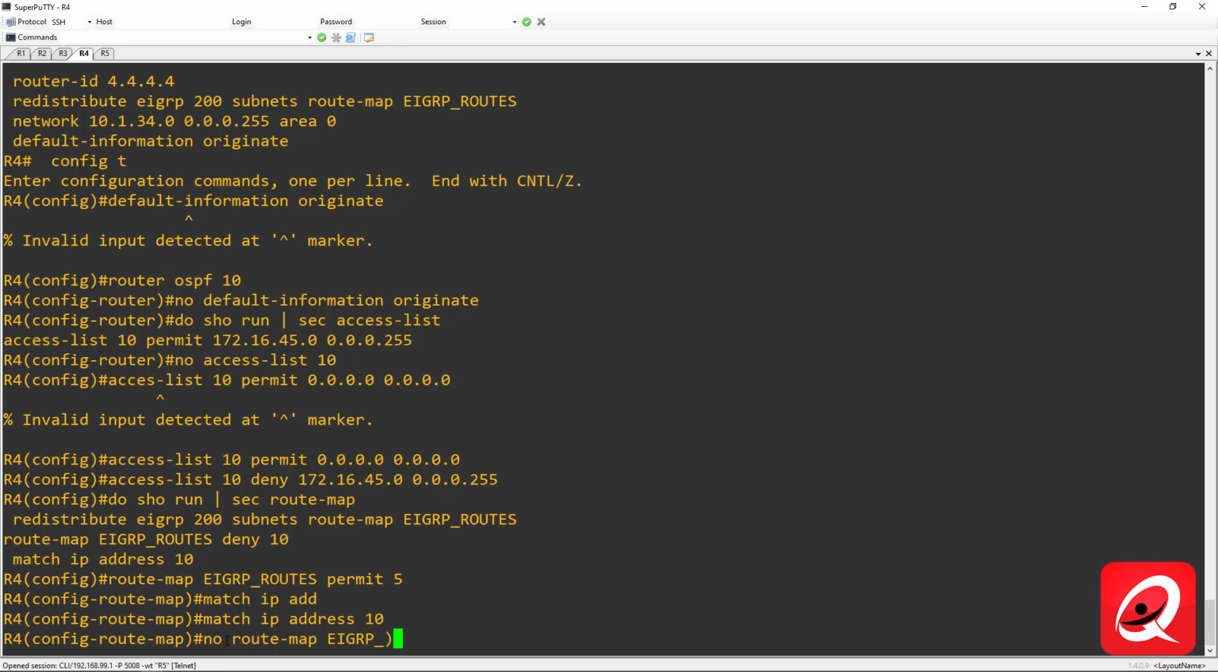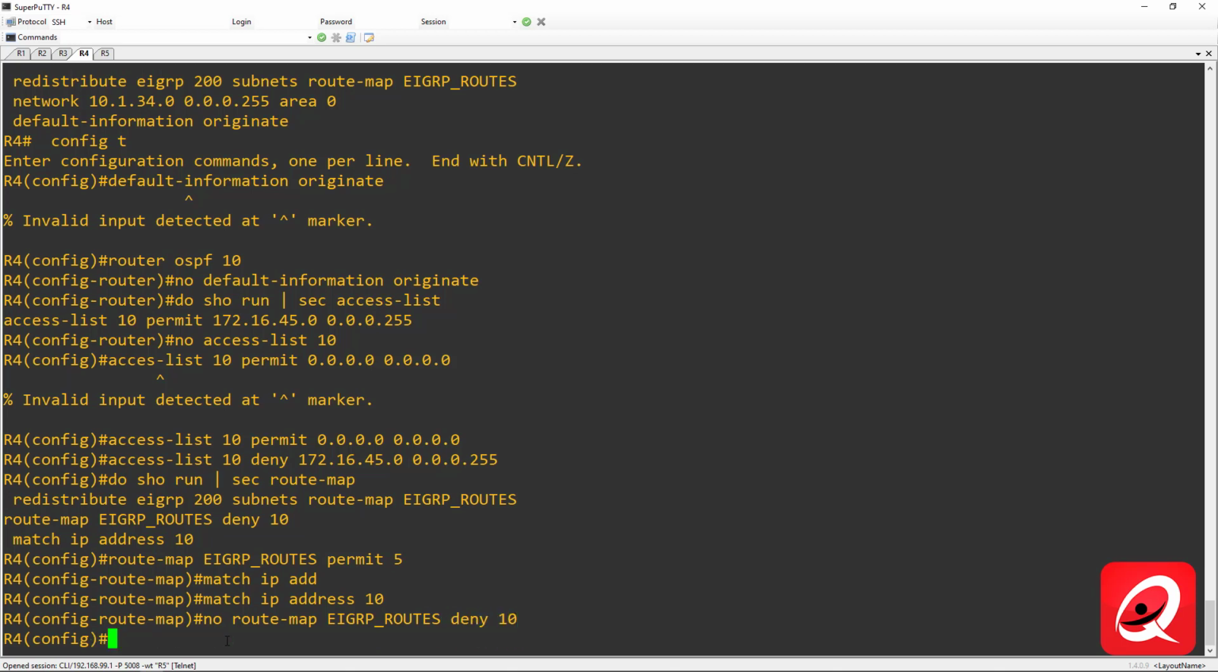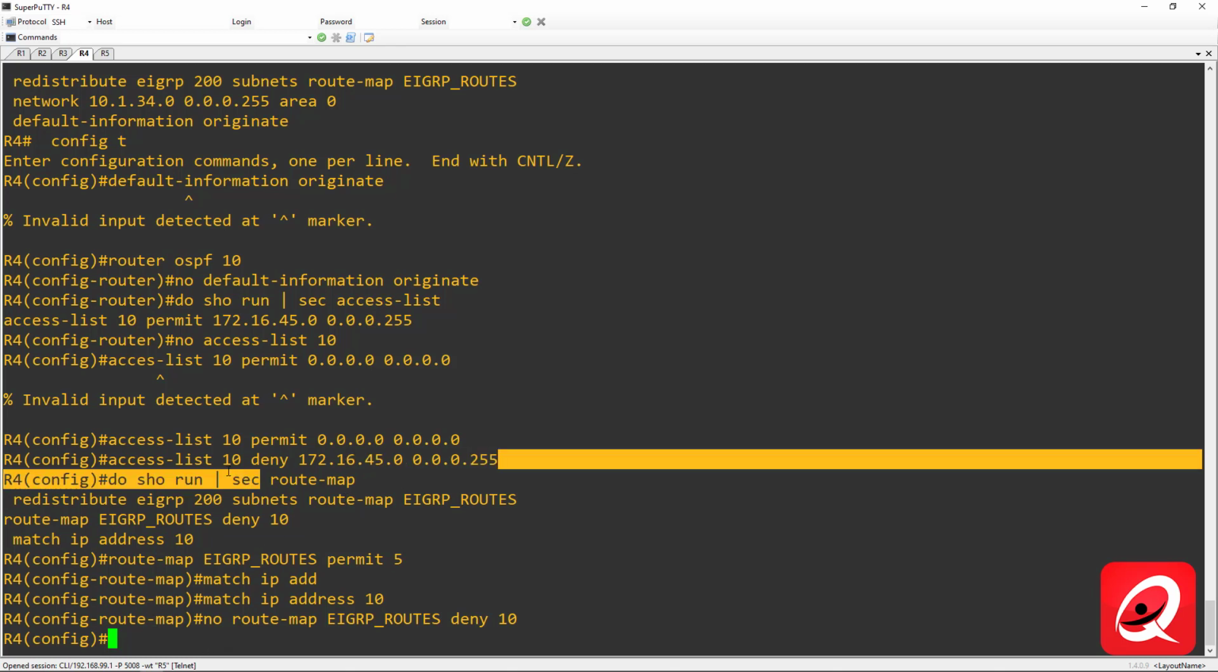deny 10. Now, technically, I didn't really need to do this command because there's an implicit deny at the end of every access list. I could have eliminated that, but it shows me when I'm looking at the running config what my objective was, and that's why I put it in there. It doesn't technically need to be there because of the implicit deny.